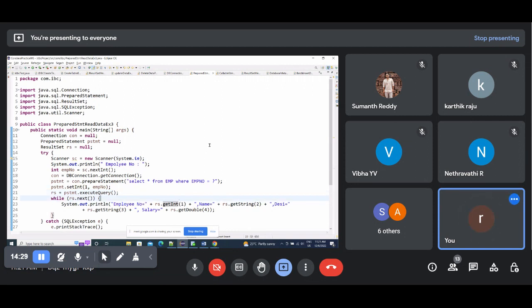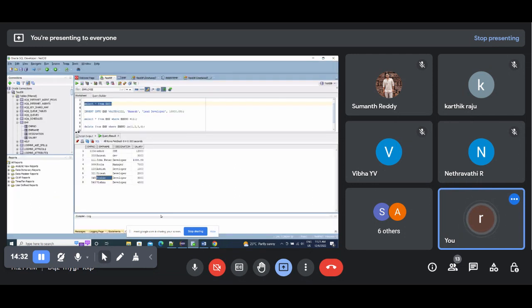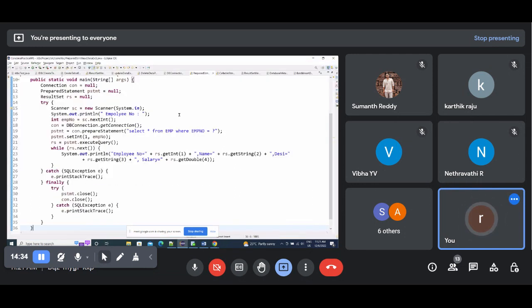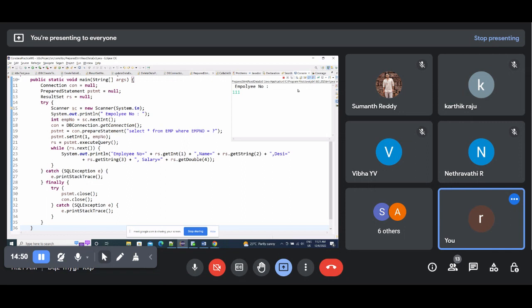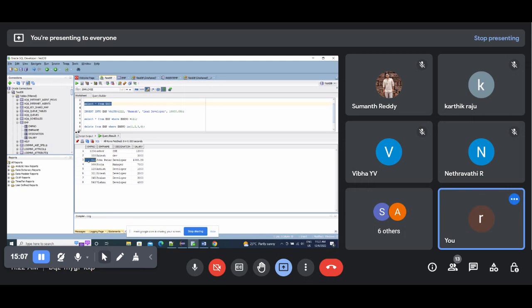Now let's run it. In the database we have 8 records, right? Let me run. It is asking for the employee number because I'm expecting input from the scanner. I want a dynamic value, let's say 111, and enter. Let's wait and see. It is returning the data: employee number is 111, the name is John Peter, his designation is developer, and salary is 1089. Is it correct or not?